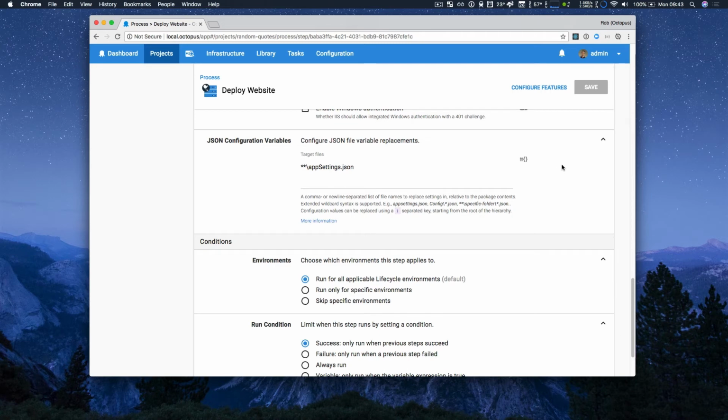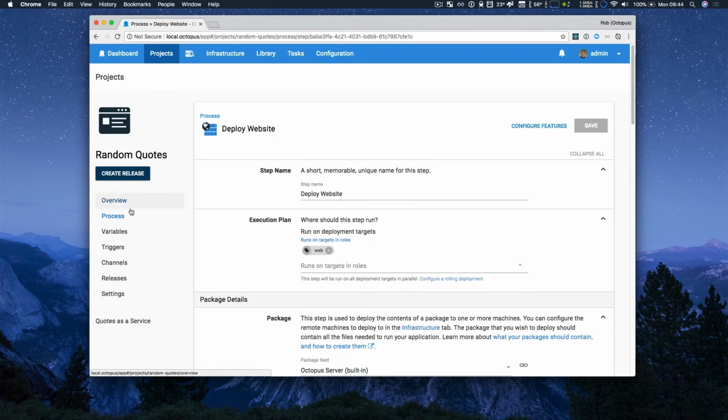I've also turned on JSON variable replacement. This enables us to update our app settings as we deploy our web application through environments from dev to test to production. And that includes some key values like our database connection string.